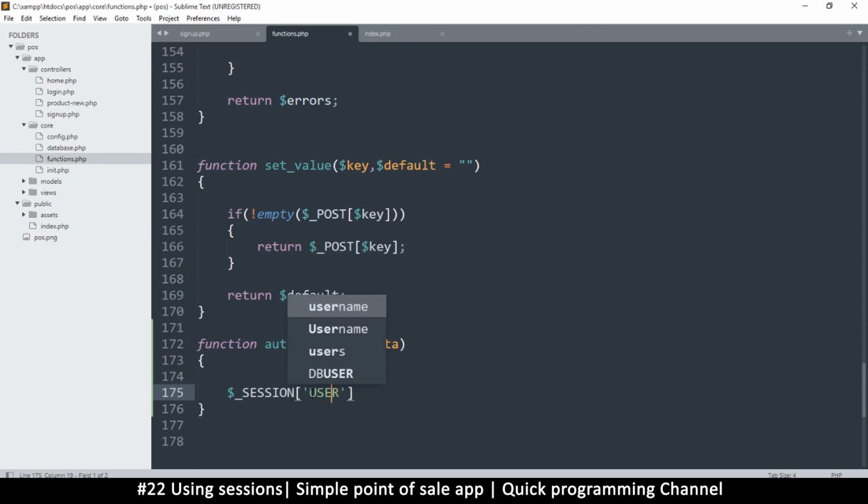There's no particular reason why I do this. It just makes it seem important to me. So you can put anything here. It could be A, it doesn't really matter, but it helps to describe what you are saving here. So session user will be equal to whatever the data is from here. Now, usually the data that's supplied here is either the username or the password.